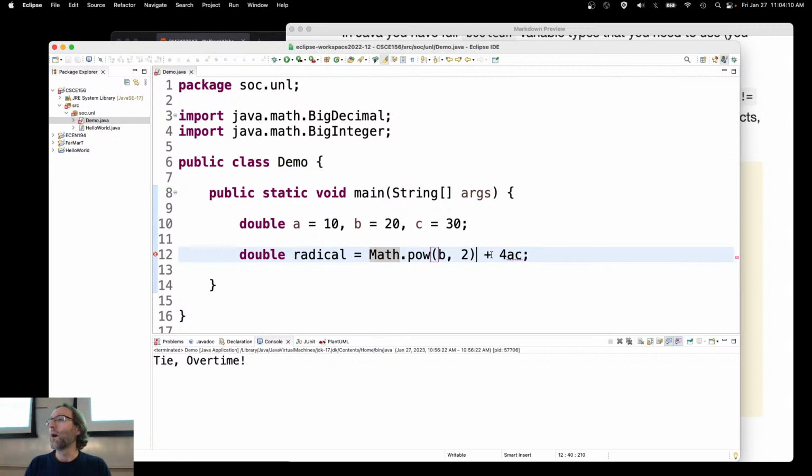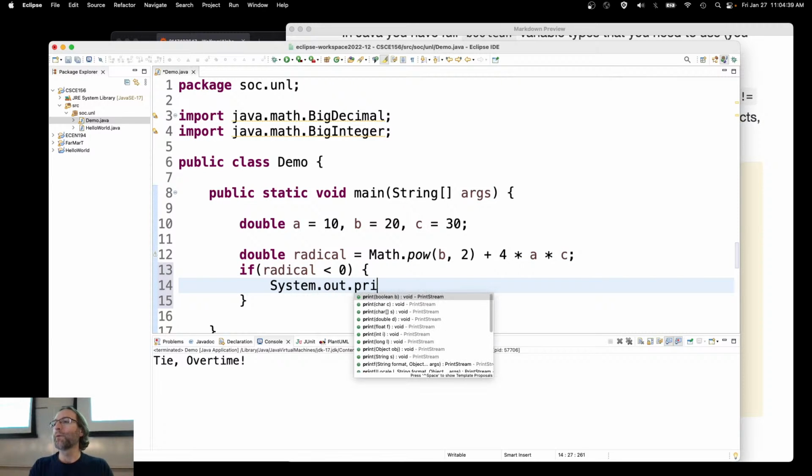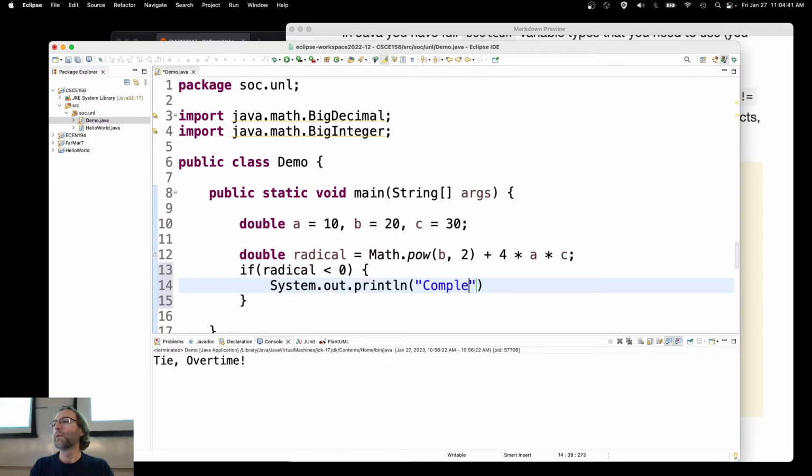There's my power. Of course, it would be better if instead I did B times B. That's more efficient, but I'll leave this here as an example. Now, can I write multiplication like this in any language? There's no language that I know of that allows you to do this. Instead, what would you do? 4AC is an explicit multiplication. So now let me check that radical. If that radical is less than 0, right, then System.out.println, complex number.